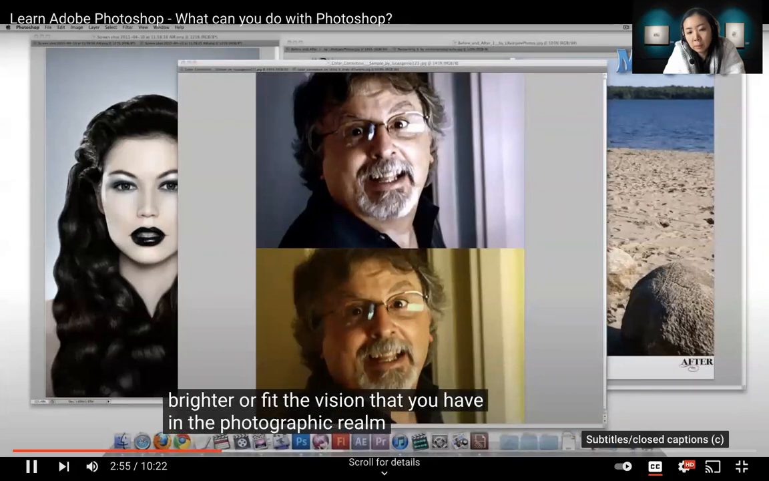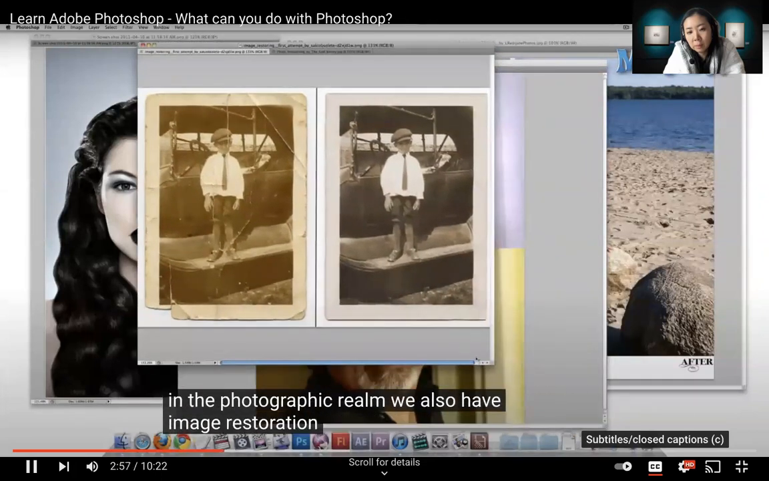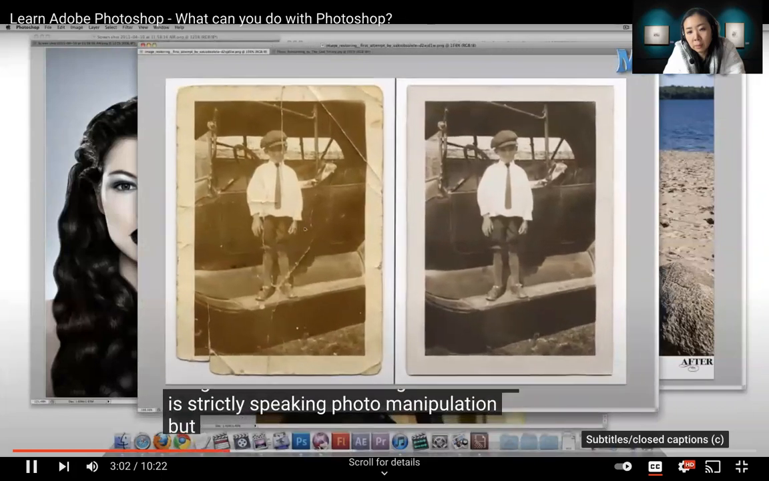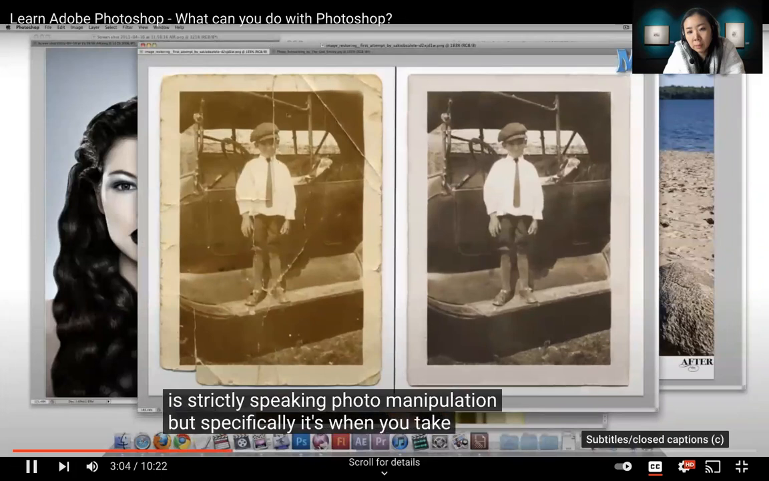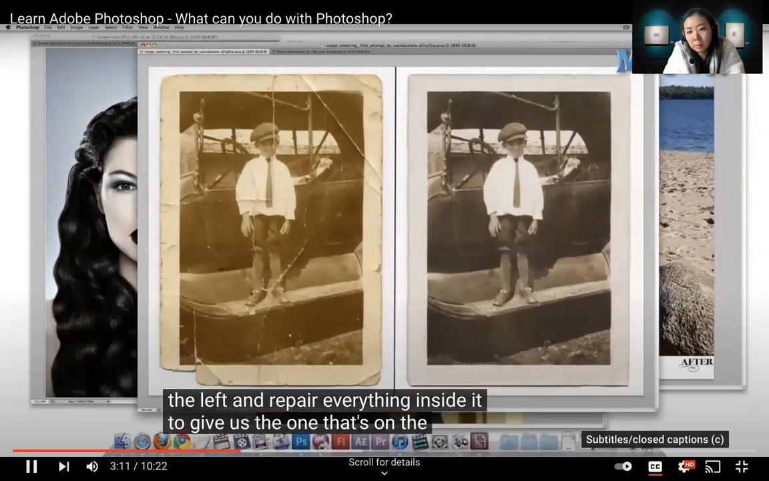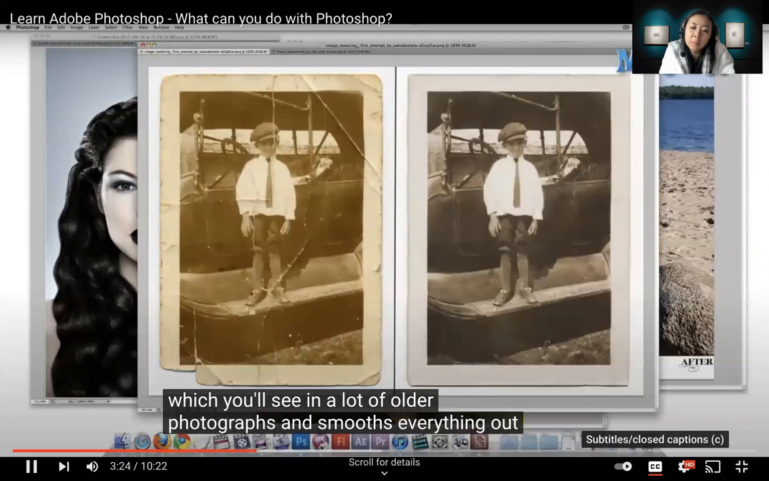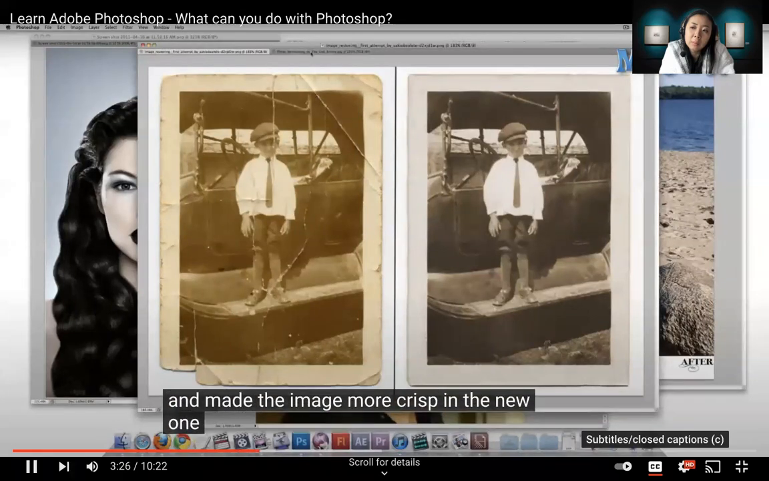In the photographic realm, we also have image restoration. Now, image restoration is, strictly speaking, photo manipulation, but specifically, it's when you take an old image like the one we have here on the left and repair everything inside it to give us the one that's on the right. As you can see, the one on the right is far better quality than the one on the left. The artist has taken out all of these tears and the wrinkles, a lot of this spotting that you'll see in a lot of older photographs, and smoothed everything out and made the image more crisp in the new one.